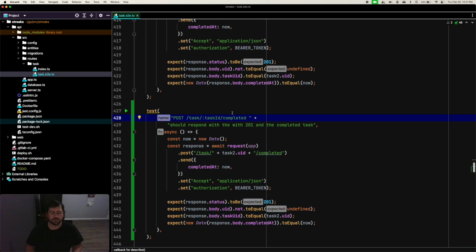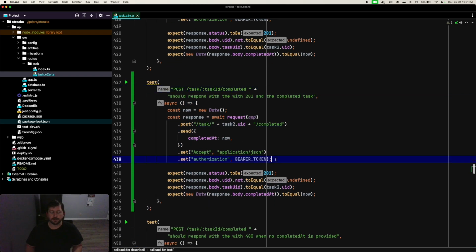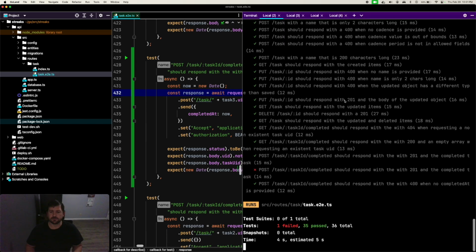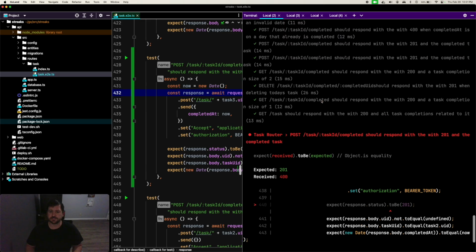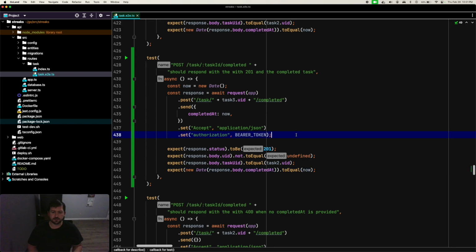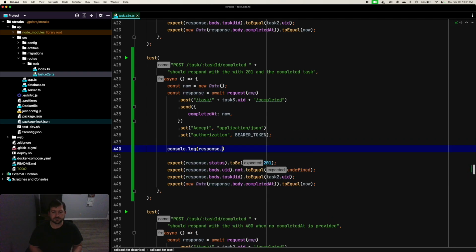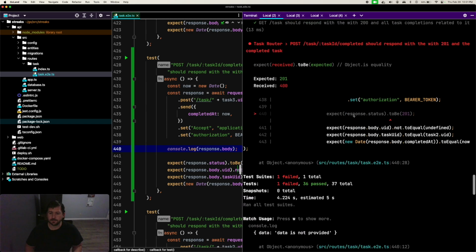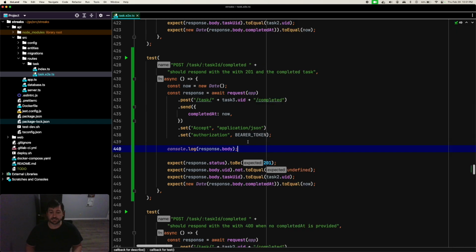So let's first go ahead and post a completed at with our third task. So we have a task 3, and let's go ahead and run these. We do see one failure, and that's because we don't have a numeric coming back. So we'll even echo this out or log out our response.body, and we should see something that's saying, hey, your value needs to be a numeric or something like that. Okay, so our data is not provided at all.